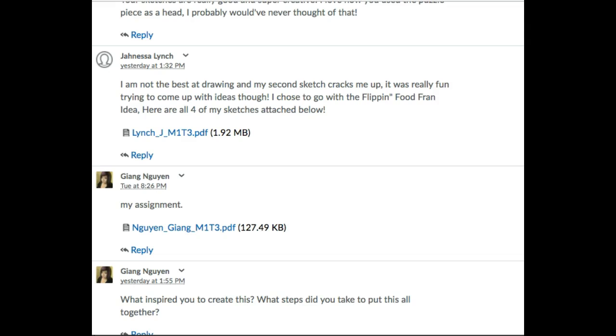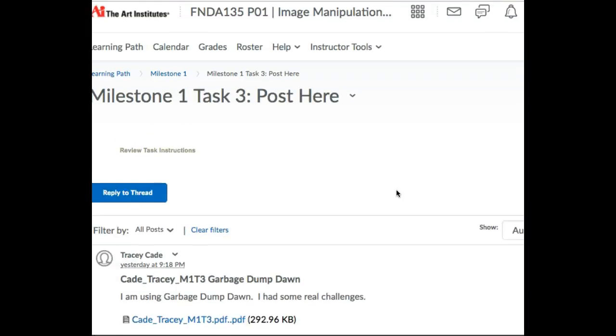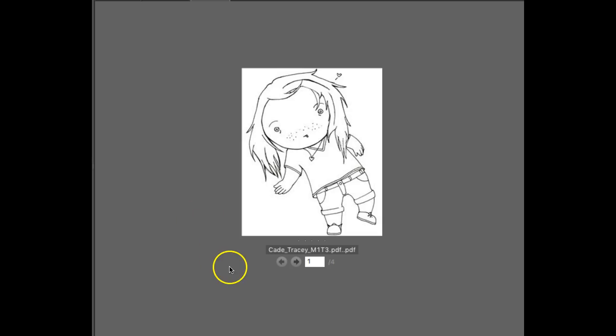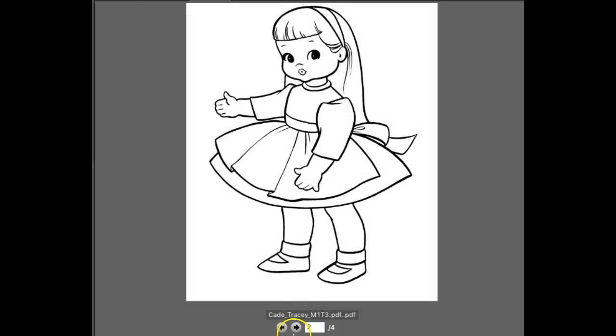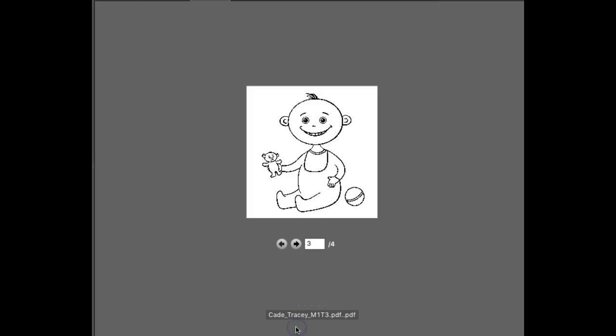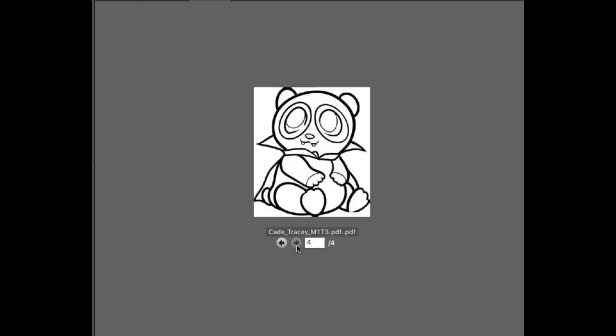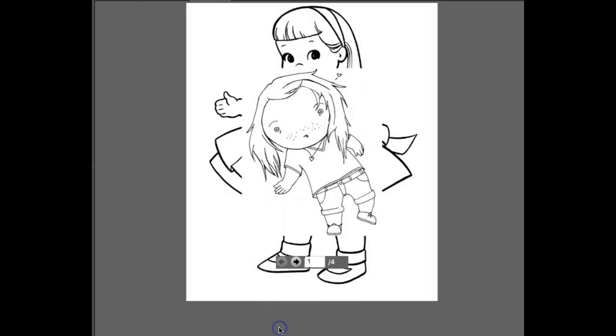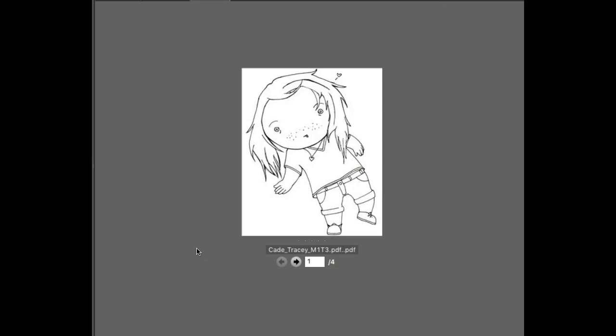Hey, Tracy, so you chose Garbage Dumped On, which is a great character. And so your presentation, your line drawings look really nice and clean in terms of the way you've drawn them, but you want to make sure that you're following the instructions for this assignment and using the guidelines, basically what we just talked about, using 5 common objects to assemble your garbage dump Dan.